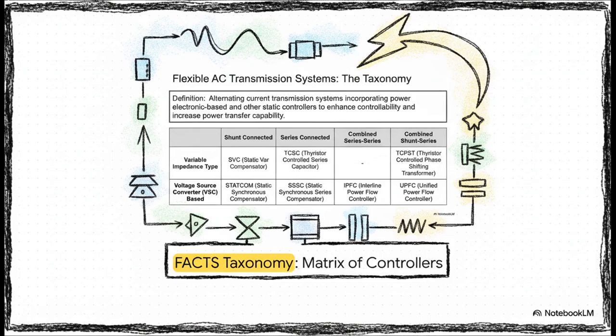Let's exhaustively process this 2x4 matrix. We are comparing older variable impedance controllers against modern VSC-based ones. Across the rows, we see they can be connected in shunt, series, or combined configurations. Depending on the exact grid problem, operators will select a specific device from this matrix, like an SVC for shunt variable impedance or a UPFC for combined VSC control.